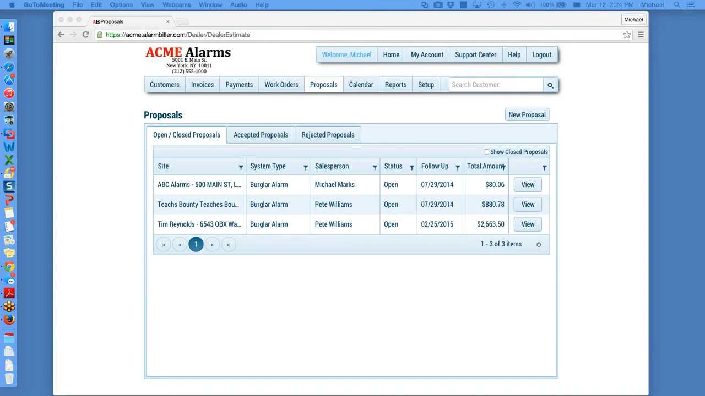Another question says, other than printing each proposal, is there a quick way to see the difference in each proposal? No, right now there's really not. You do have to go into either view the proposal and look at the detail, but there's really no way to compare the different proposals. But I do like that idea, and I'm going to try to think about a neat way to handle that.